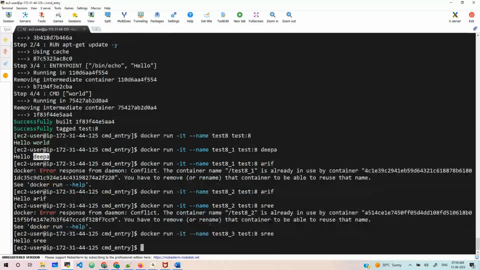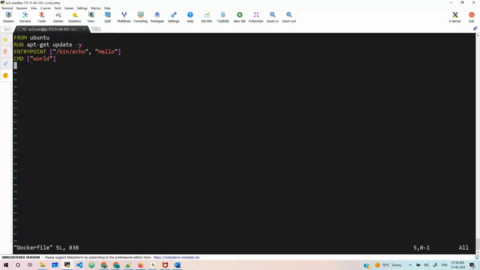Now let me open the Dockerfile. See this one. This will override this parameter. There is the executable here, and parameter one and parameter two. The executable I'm not changing. The executable will always be echo. Clear?